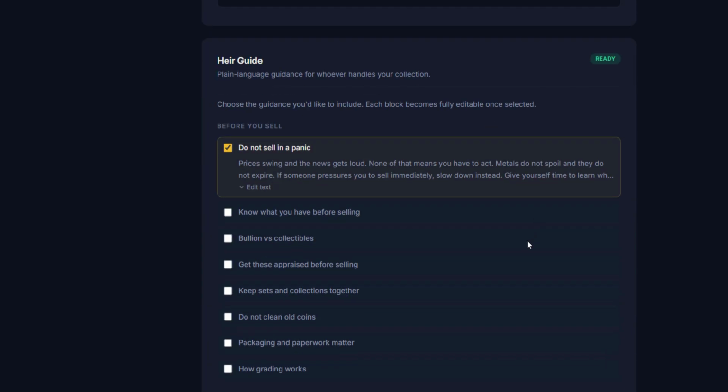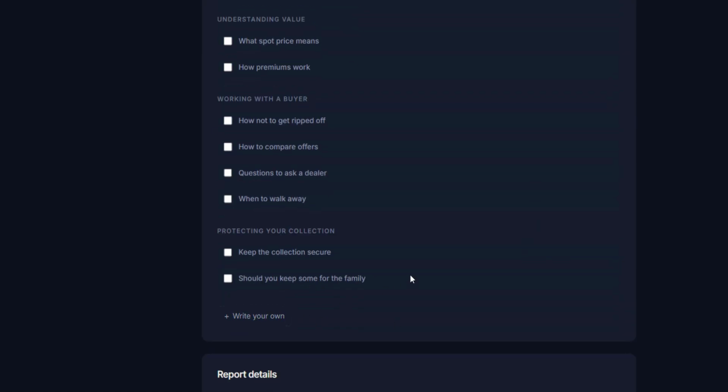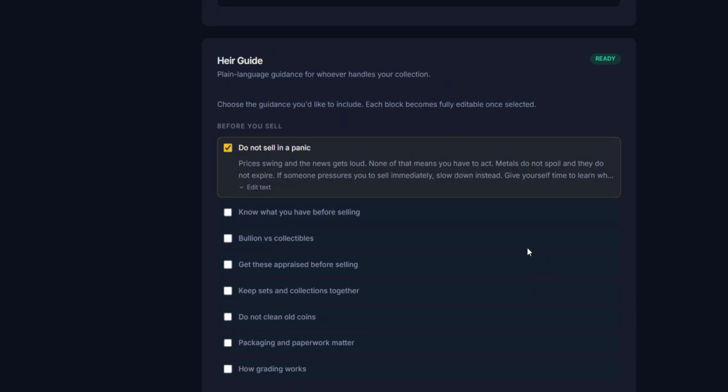And then down below is an error guide. Now you can add your own, but what this is essentially supposed to be is guidance.